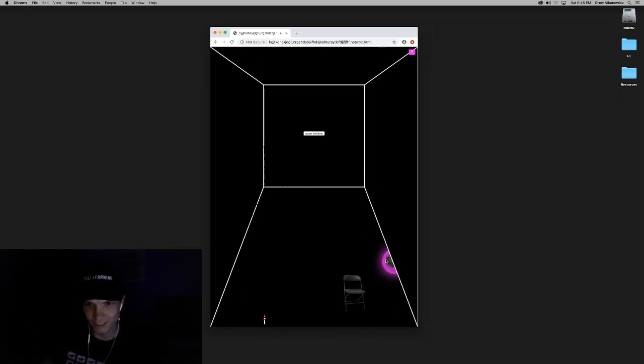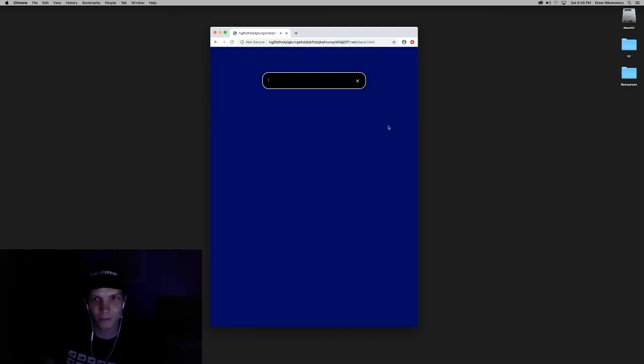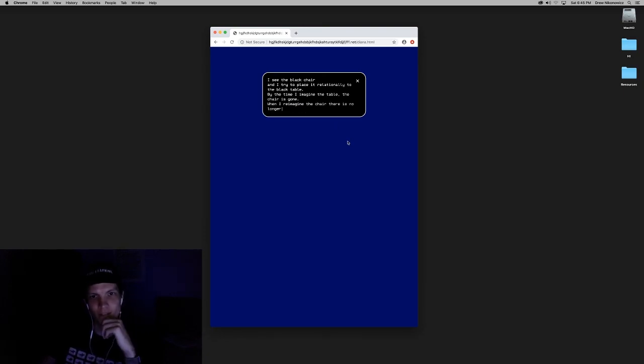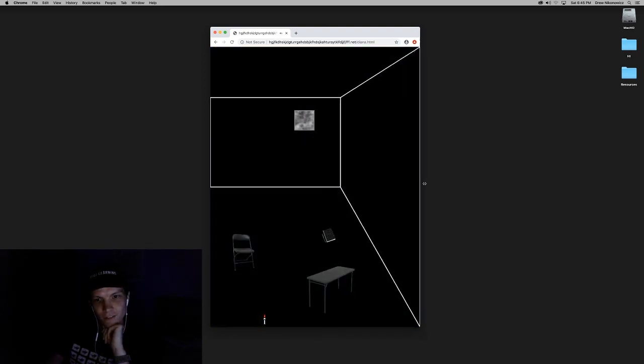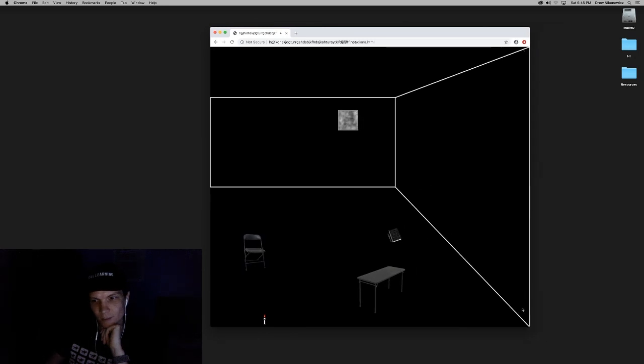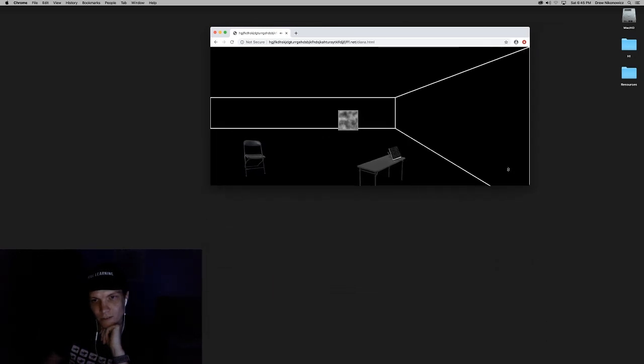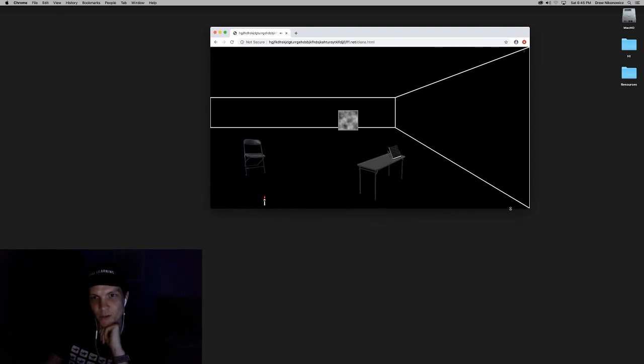Oh, interesting. What'd I find? That's rad. I see the black chair and I try to place it relationally to the black table. By the time I imagine the table, the chair is gone. When I reimagine the chair, there is no longer a room, but a hallway, and I'm walking through it. As I walk, the hallway becomes an ocean, and I'm awake to begin again, to rearrange the room. I wonder if it wants me to, like, put the notebook on the table.